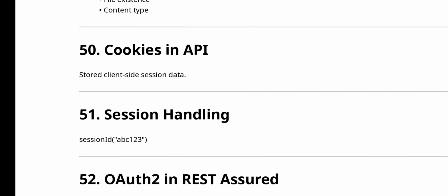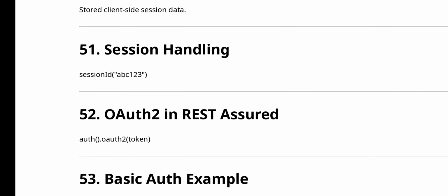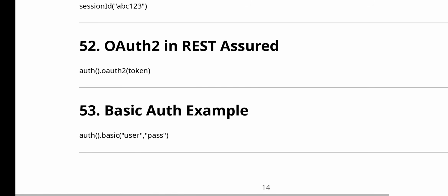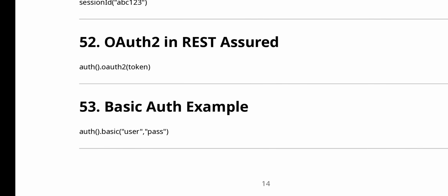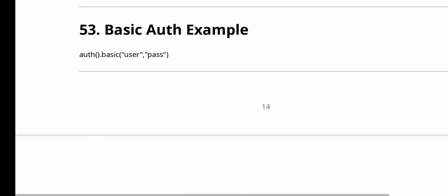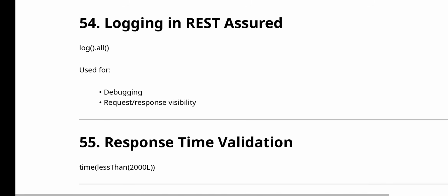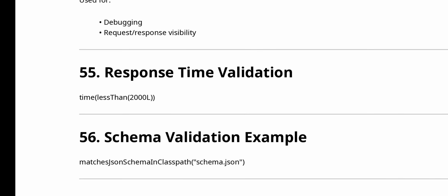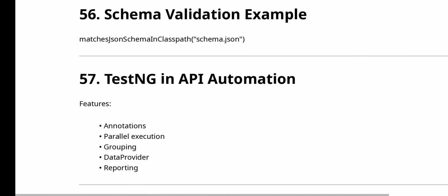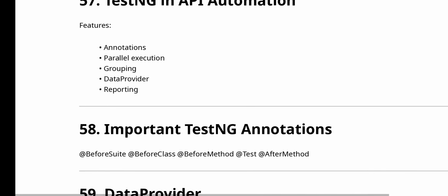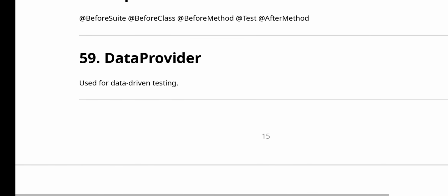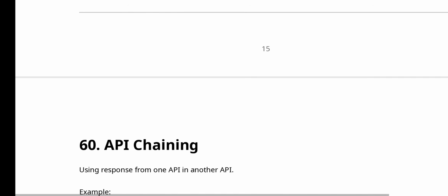We have talked about the cookies in API, and we have talked about the session handling, and then OAuth 2.0, and then we have talked about the basic authentication example. We have talked about the logging in Rest Assured and response time validation, schema validation, and we have talked about TestNG and TestNG annotations, and we have talked about the data provider.